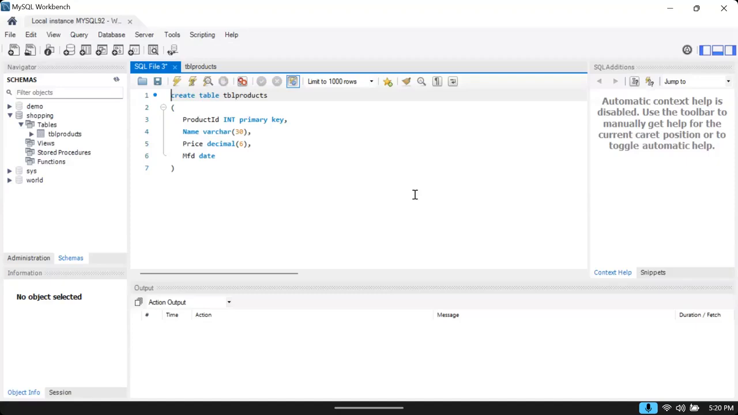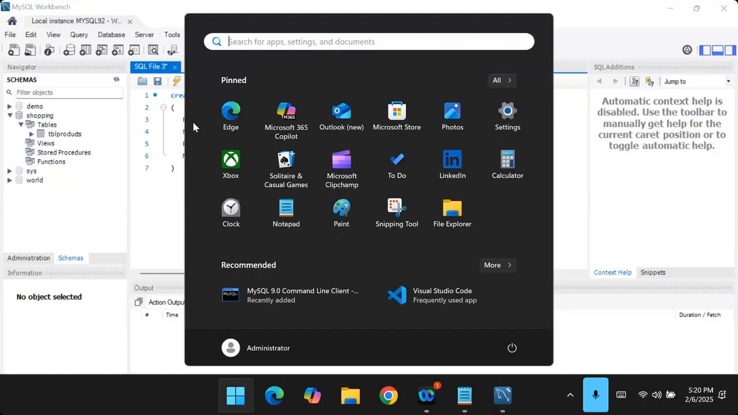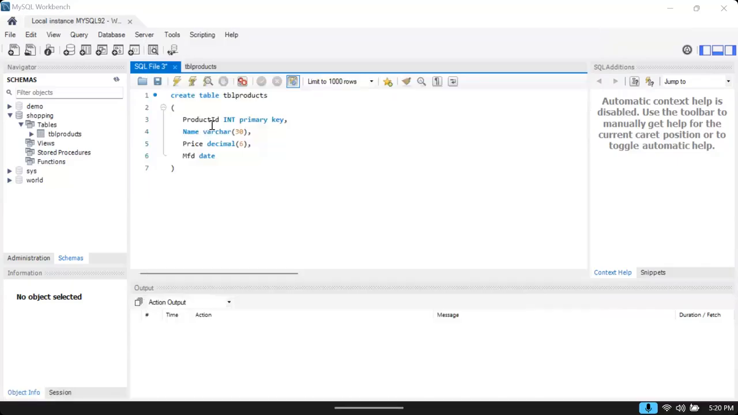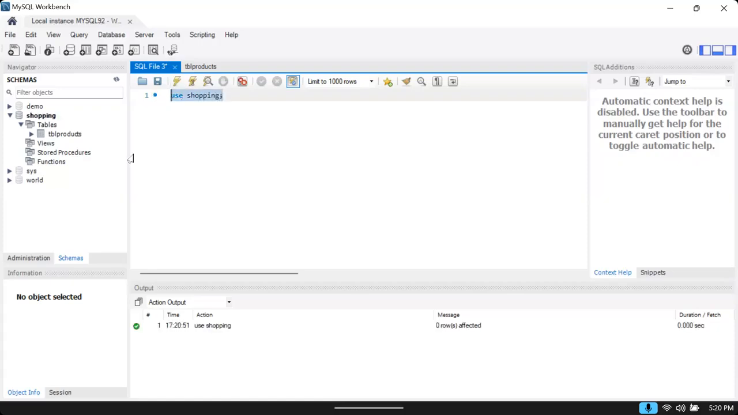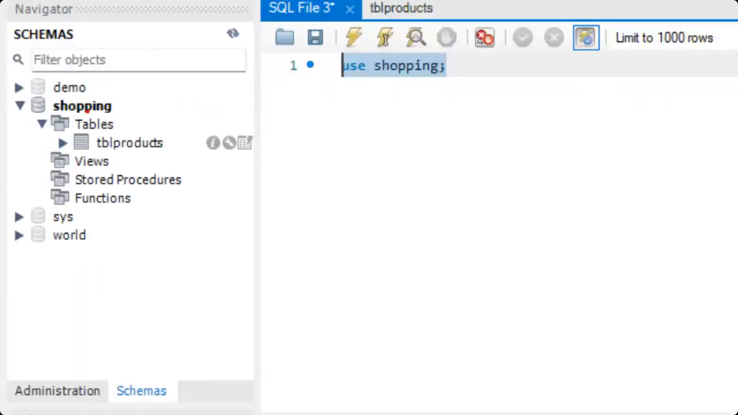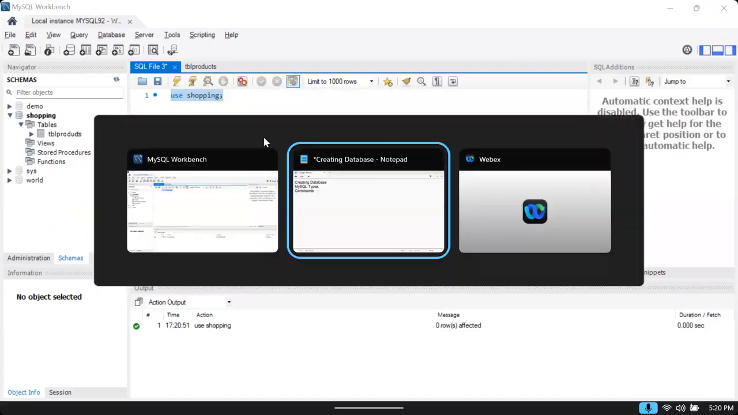Creating a table and setting a primary key, yesterday we learnt about this one. After creating this basic table, I will first use shopping. So shopping is in use now, and we can interact with these tables. Let's see how to define the constraints.